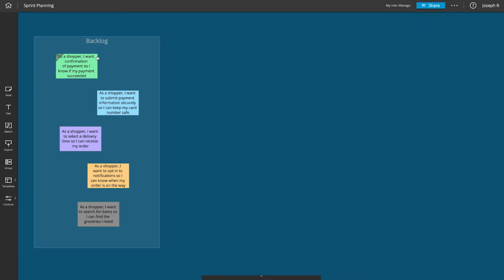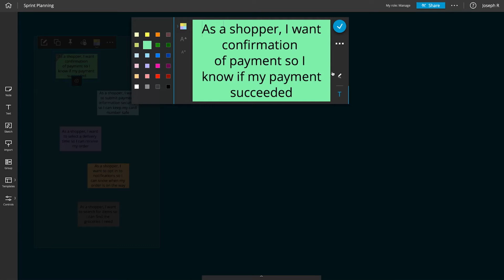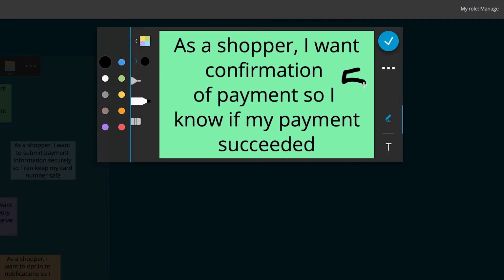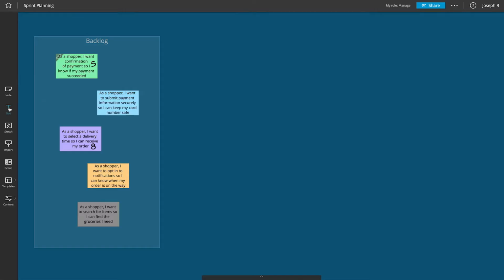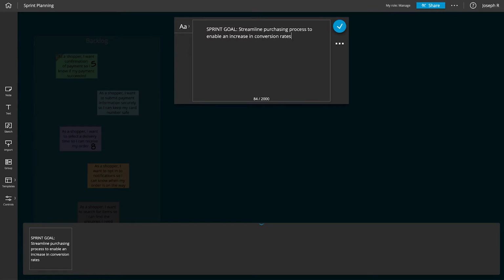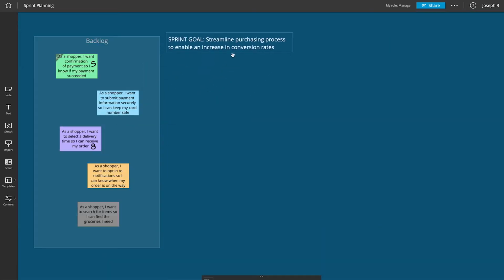Has your team already estimated some of the items? Write the story points directly on the notes. Go ahead and use a text box to put your initial sprint goal on the canvas. It's easy to adjust later. All set? Now it's time for the meeting to start.